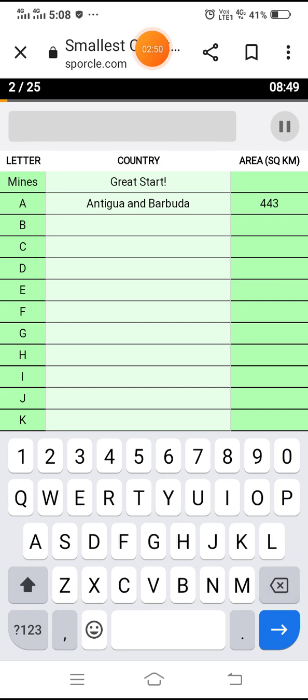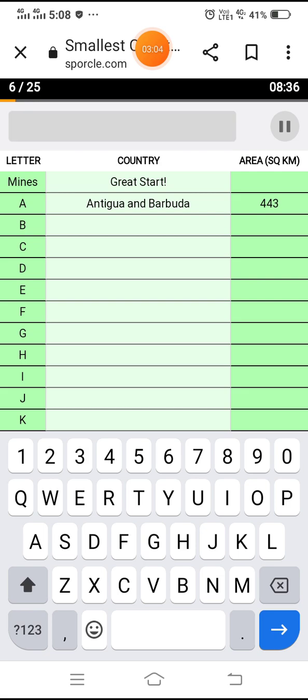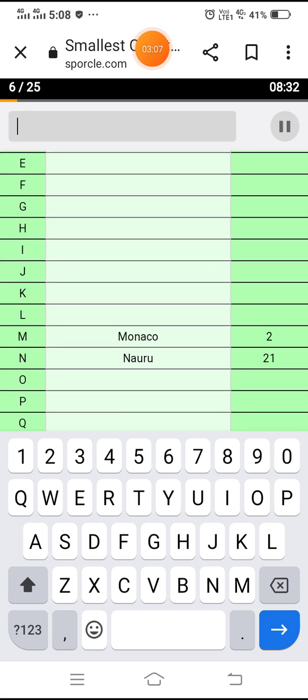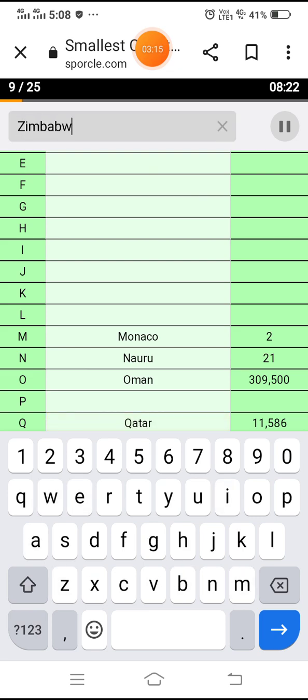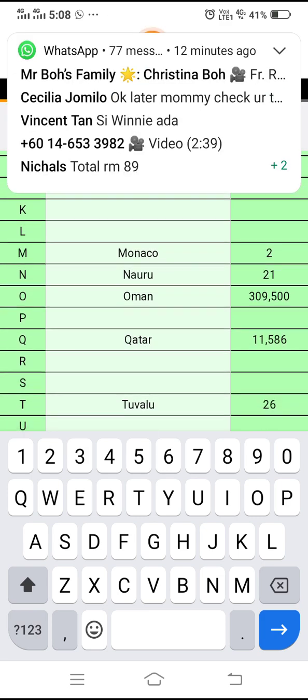Okay, let's do the other ones. Nauru. Monaco. Vatican City. Oh, Tuvalu. Yes. Cool. Finally got T's out of the way. Yemen. Oman. Qatar. And Zimbabwe. Cool. Now S. I don't know. Maybe St. Kitts and Nevis, but there's a lot of countries starting with S. So not gonna risk it yet. Look at all of these.